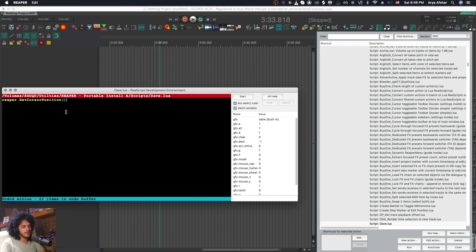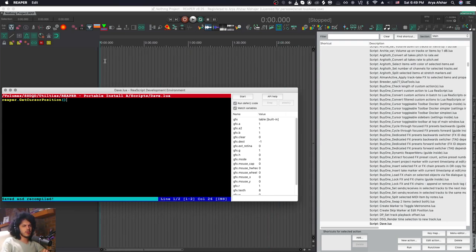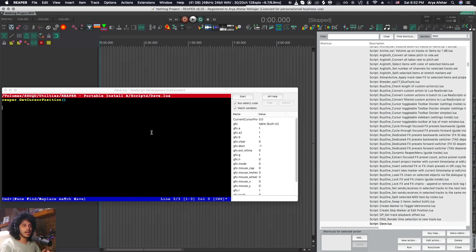So by simply putting this function here and running it, Dave knows now where the cursor position is, but we have not exactly received any sort of indication that anything happened. So once again, if we had to translate this conversation to English, it'll go a little something like this. Hey Dave, can you get the cursor position from my project? Yes. So pretty lackluster up to this point.